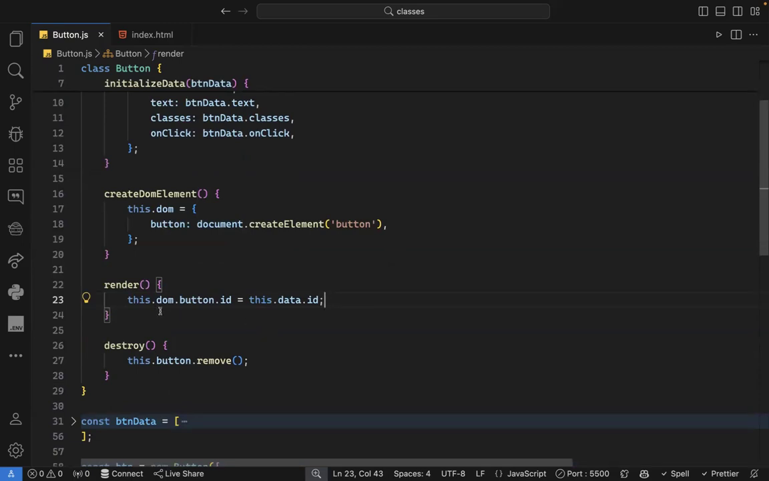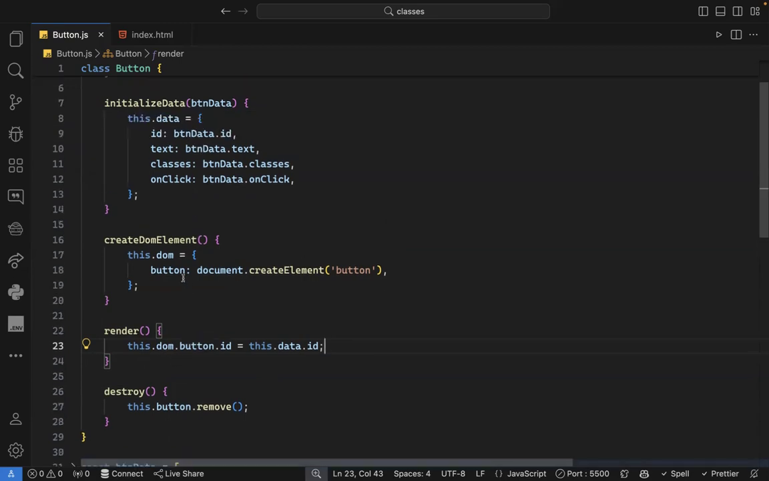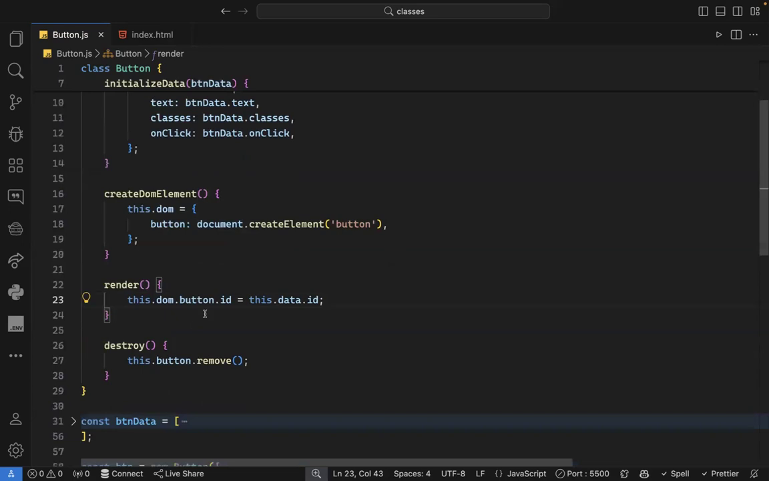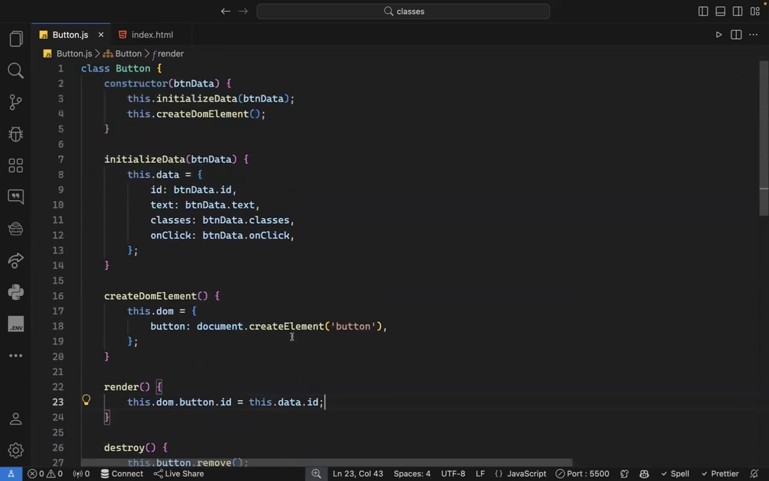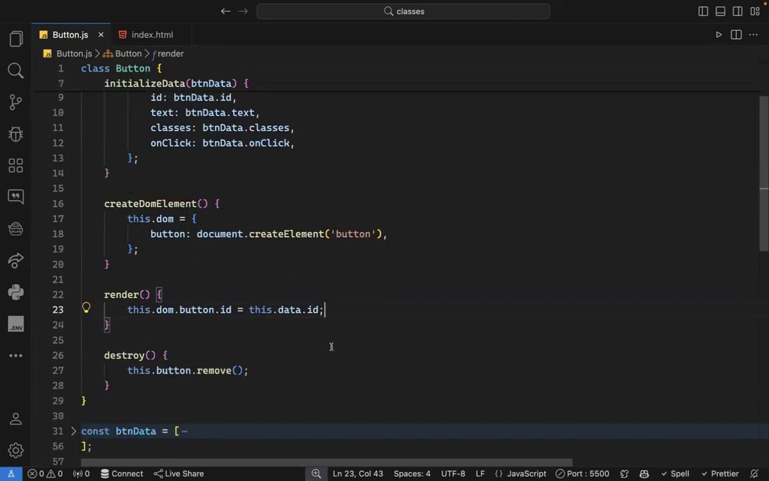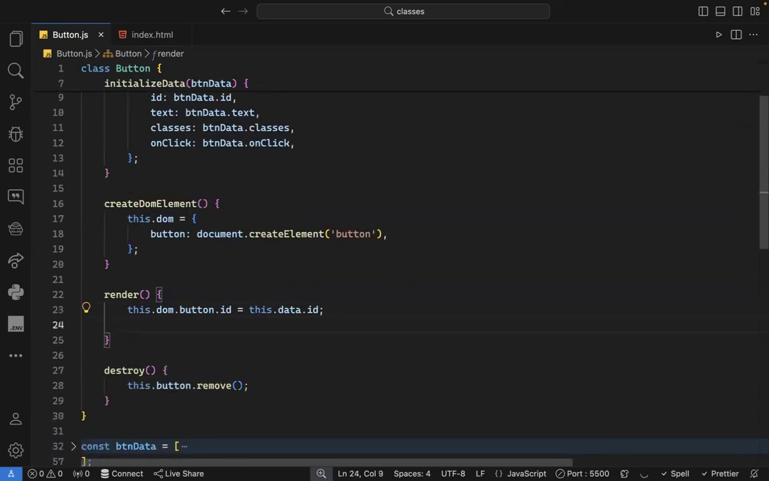Now all I have to do is access this in any place in my class. So I can say this dot DOM because I have an object here called DOM. Dot button because button is inside it. Dot ID. It will be equal. Now I need to access my data. This dot data dot ID. Nice. Now here I can do the same for my inner text. Same idea.